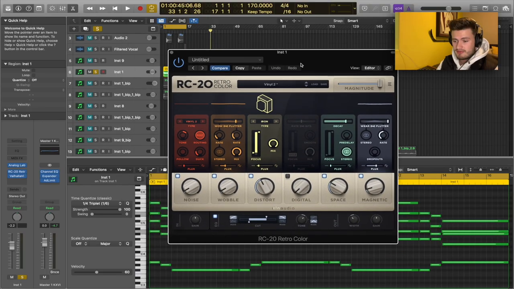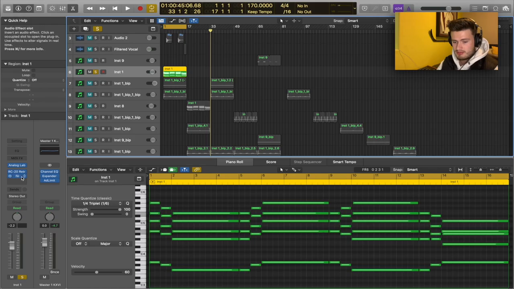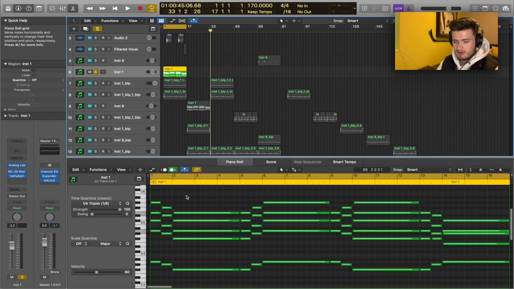First thing I did with this sample was grab these keys from my new Analog Lab bank. They're called the Remorse keys. I threw on some Vinyl 2 from RC-20, and I also threw on some Valhalla reverb, and this is what the chord progression sounds like.